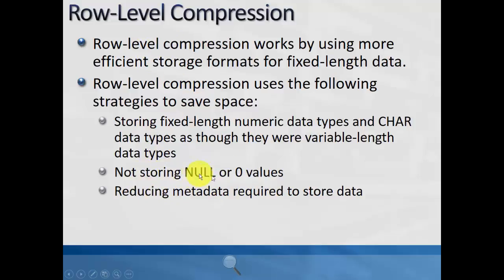Okay, we can do the compression, but we're going to talk about that when indexing comes up. Reducing metadata required to store data. So what's metadata? Anyone know what metadata is?